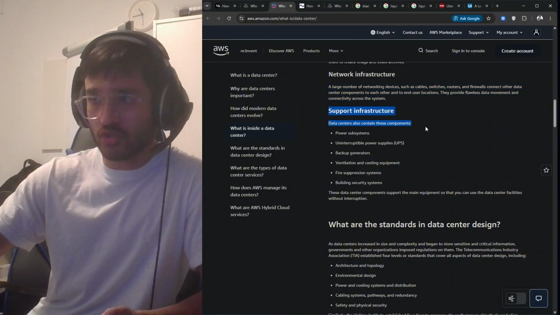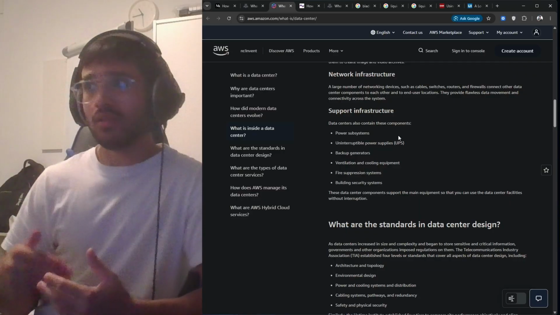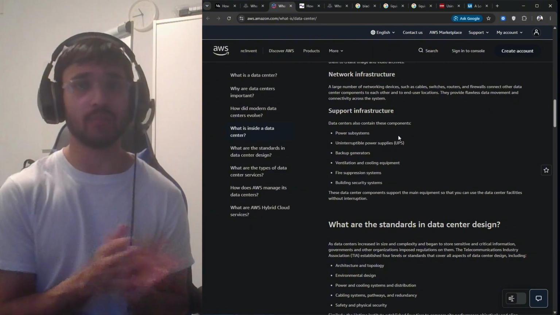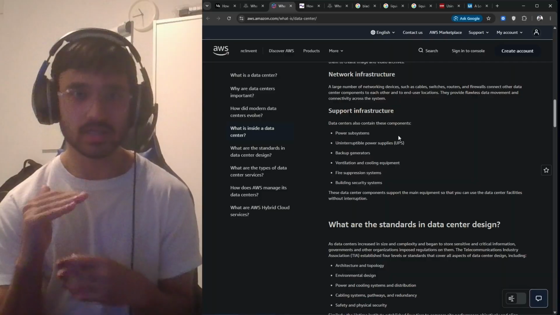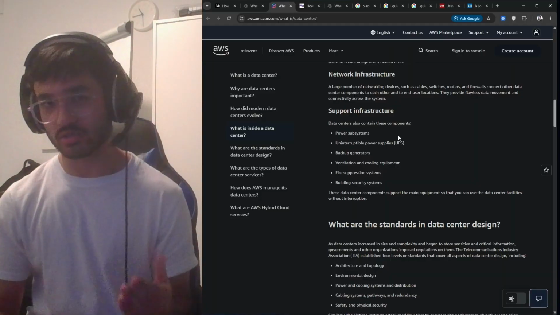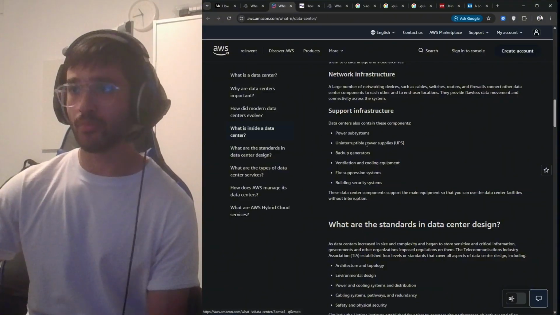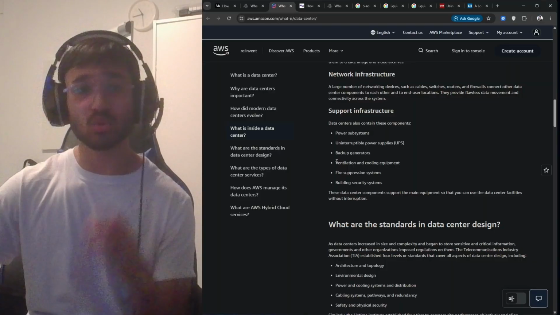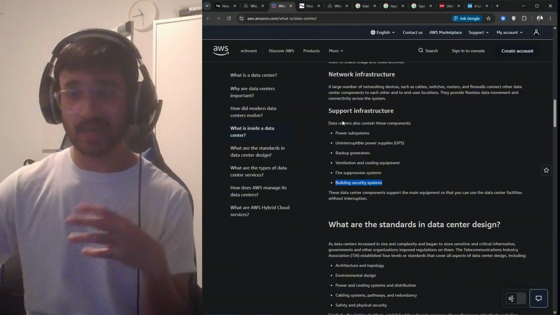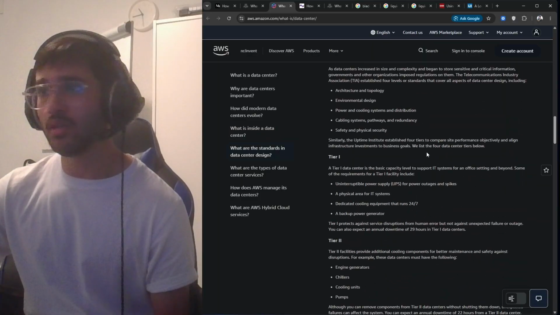And then your support infrastructure is basically power. Are you getting enough power to ensure that your data center is actually running all the time? Because you want minimal downtime, right? And downtime also affects what tier your data center is going to fall in, which we'll see later in this article. You also have cooling equipment, fire suppression systems, and building security systems. That is the support infrastructure that enables you to use that data center.